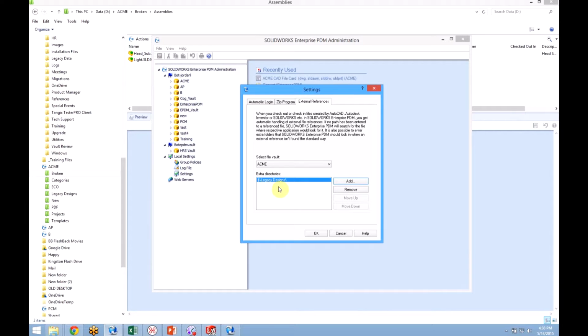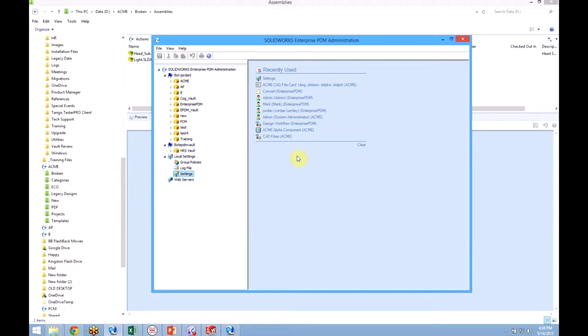If you do have a lot of broken assemblies and the parts tend to be in one directory or another, you don't necessarily want to have this enabled all the time because it can slow the check-in process, because it's looking through these different folders. But you can use that for searching for missing references in a particular directory if that happens to be your situation.